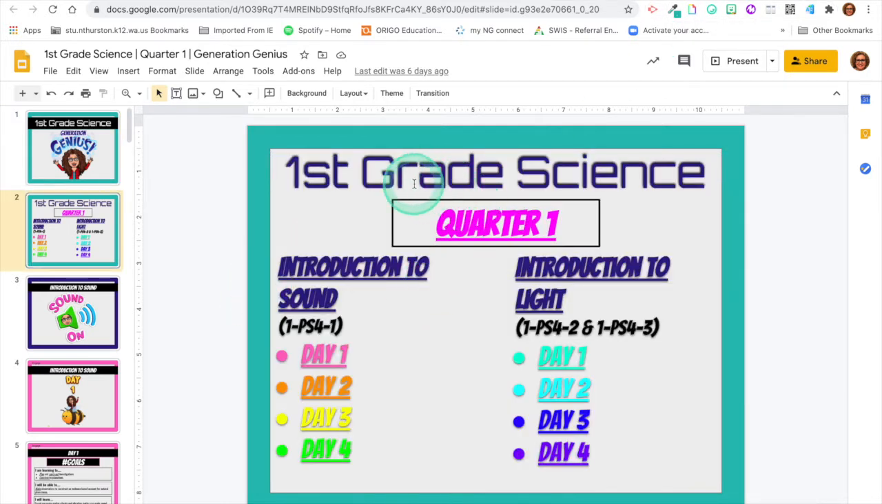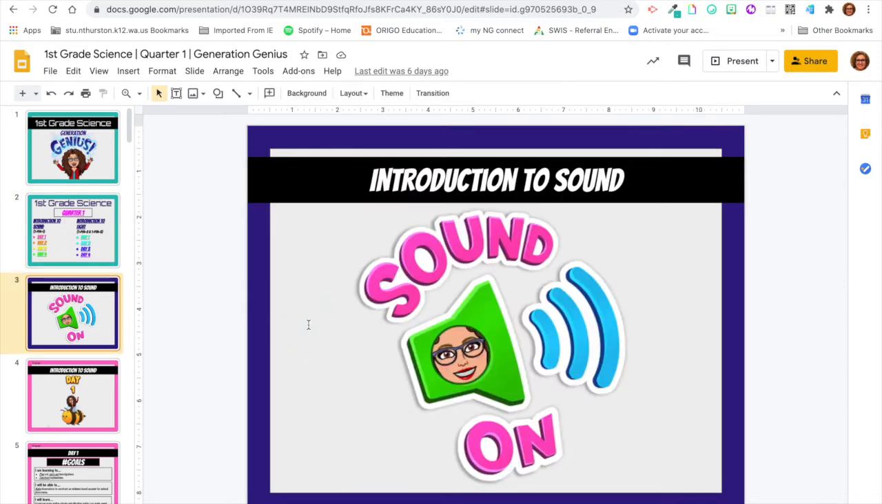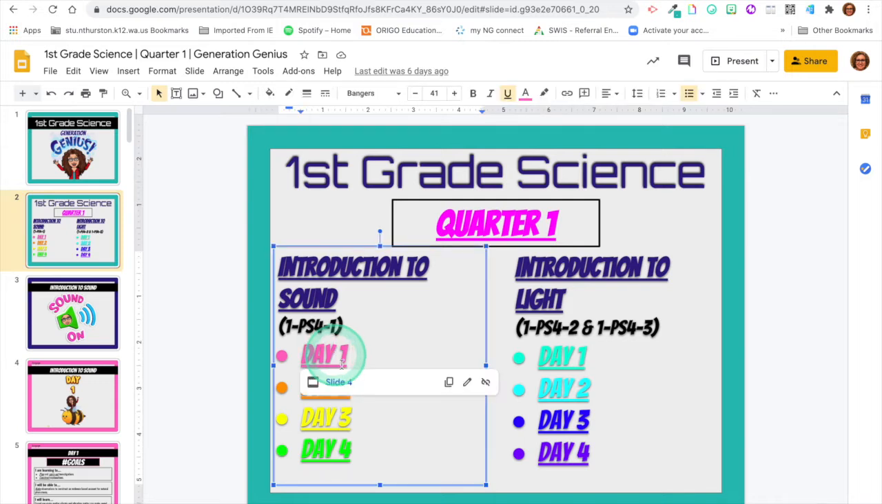Here on my second page, I have Introduction to Sound. I have the standards that it addresses. These link to each day. We do ours once a week. On Fridays, we have science. So I have day 1. Click on that, it's going to take me straight to day 1. Click on this, it's going to take me straight to slide 3, which is Introduction to Sound. And then I can go back up here and it's going to take me to day 1.